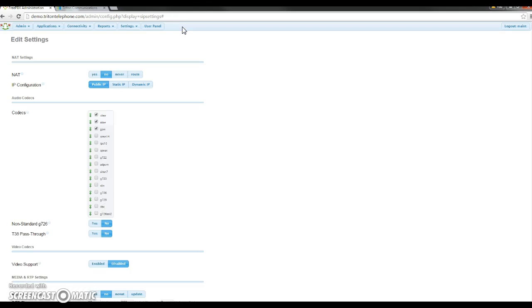Now you've created a full system working SIP trunk that should allow you to make calls and receive calls.